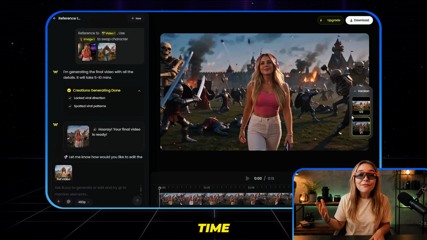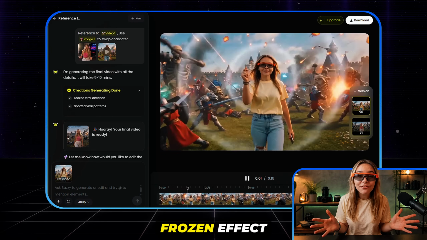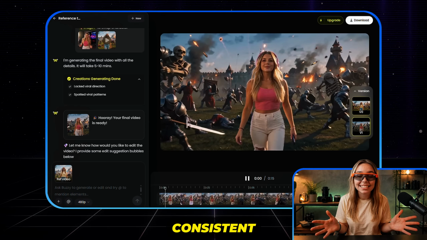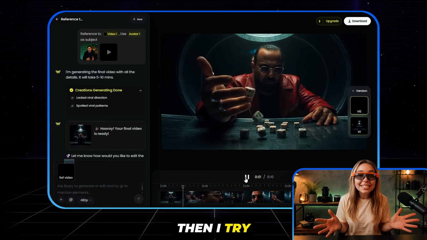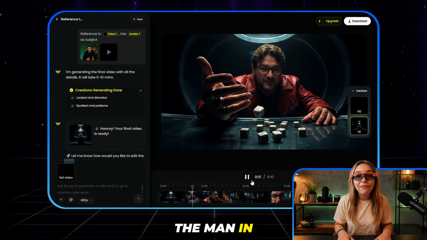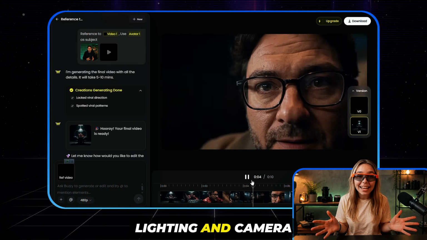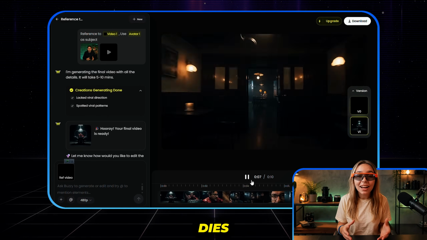I take a freeze time fantasy battle trend and replace Lara with Gigi, while keeping the frozen effect, motion and scene consistent. That means you can ride a viral format with your own character. Then I try a stadium cam swap. Same viral stadium energy, but I replace the man in frame while keeping the room, lighting and camera motion natural. You change only the part that matters before the trend dies.